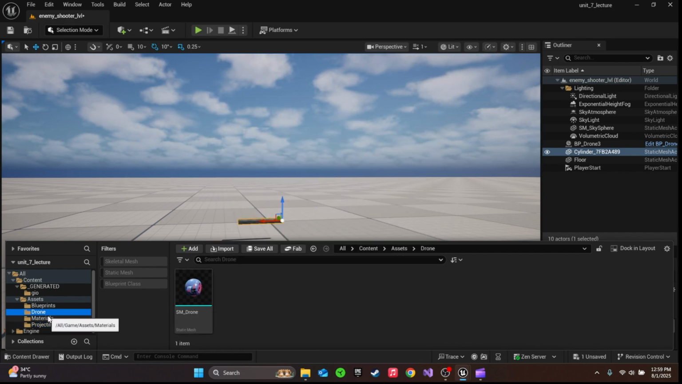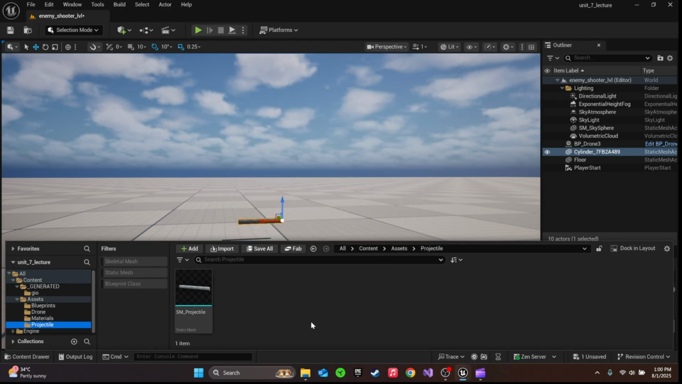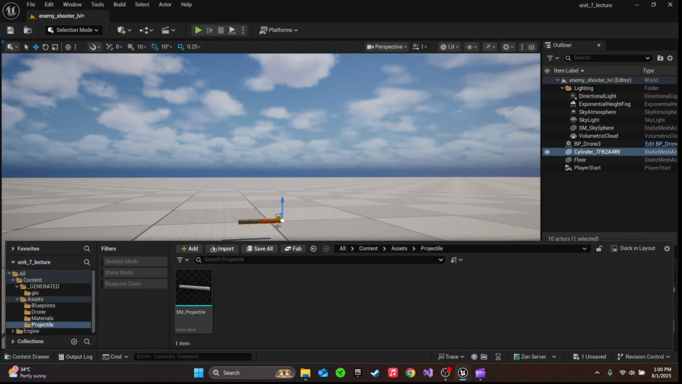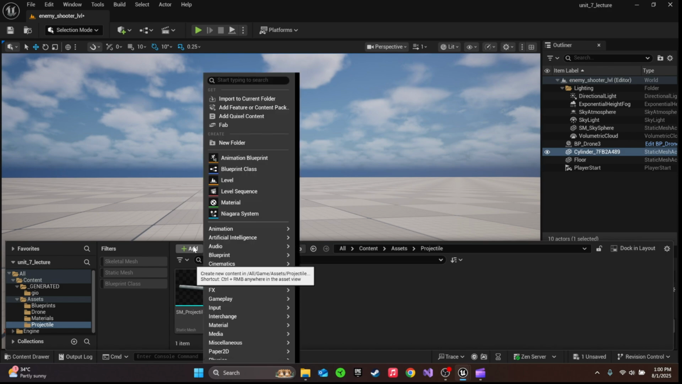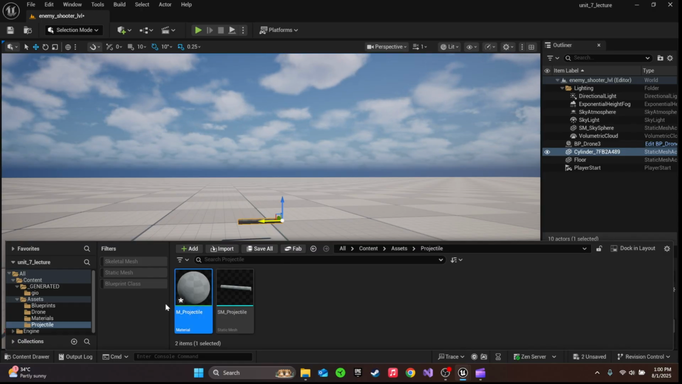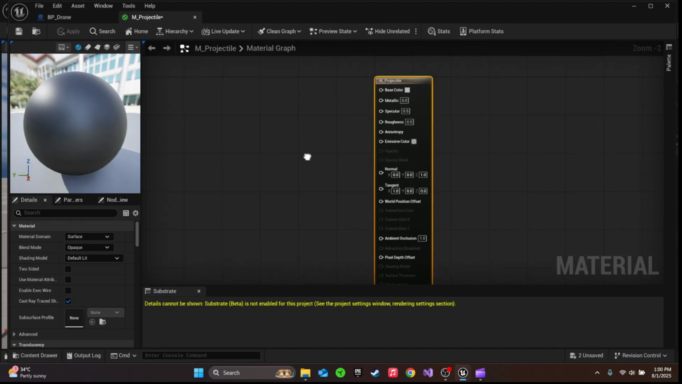And similar to how we did for the drone, we are gonna go ahead and create a material for this projectile as well. In the projectile folder, we have our static mesh, but the static mesh, as you can see, doesn't really have a material right now. That's what we're gonna make sure we set up. So next to this static mesh, let's create a new material, call it projectile. And now let's set up how exactly we wanna make it look.